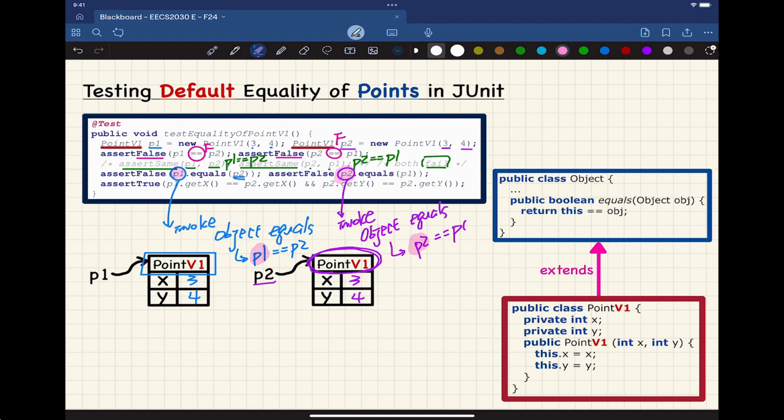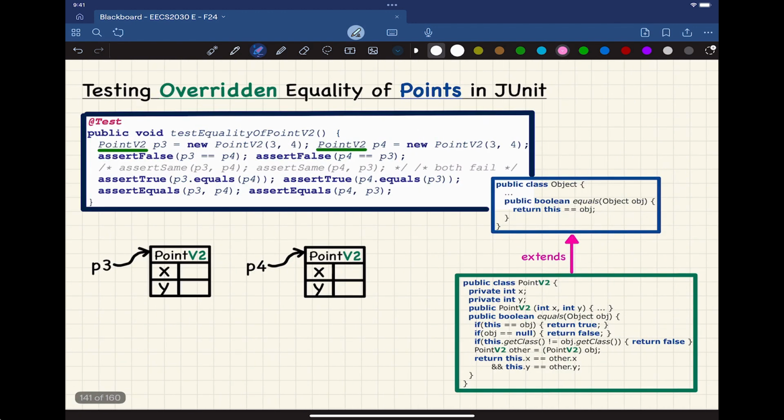Okay, part two. Let's now move on to the version where we got overridden equals. So we got the Object version, and also the overridden version, that's in point V2, right? That's something we're pretty familiar with. Let's now get right to the point. We got P3 over here, and that one there will be 3 and 4. And notice that the dynamic type is point V2, right? Only up to here. That's the dynamic type.